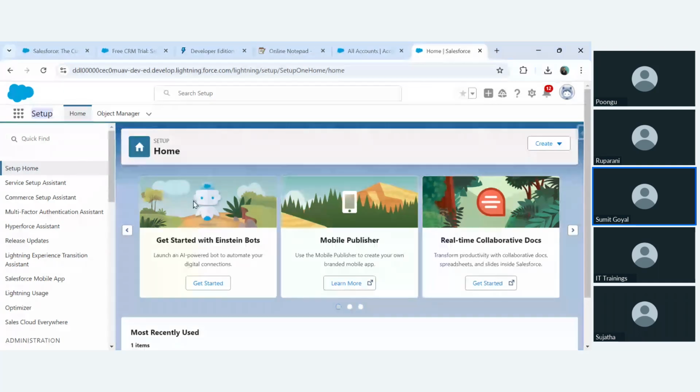And when you click on the setup tab, see that we have home, object manager. This is the section where we can do complete customization as a Salesforce administrator and as a Salesforce developer. So as a Salesforce administrator or as a Salesforce developer, we have access to the setup and we can do customizations, whether we need to work as an administrator or as a developer, we need to follow this.